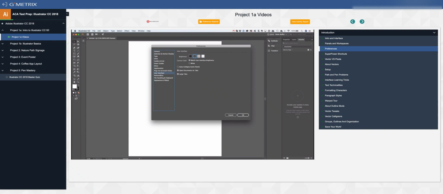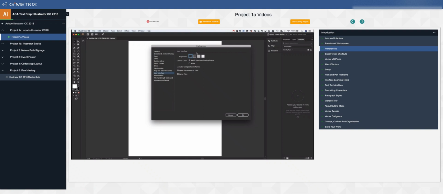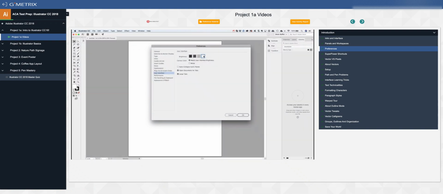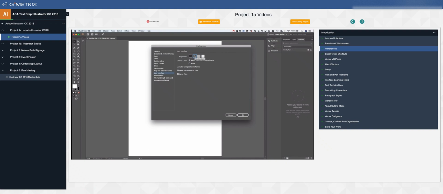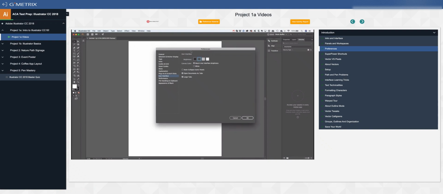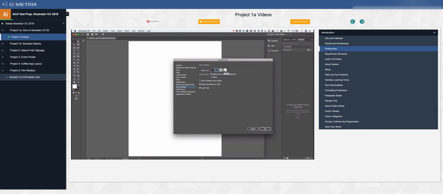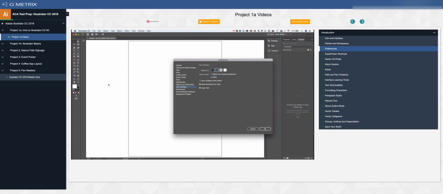And one of the things we can do in Illustrator is adjust our user interface brightness to be either darker or on the lighter side of things. This all depends on how you like to work. Regardless of which brightness setting you choose, one of the things that I like to do is change the canvas color to white. That way, as I work, I can see the items that I'm working on a little bit more easily.